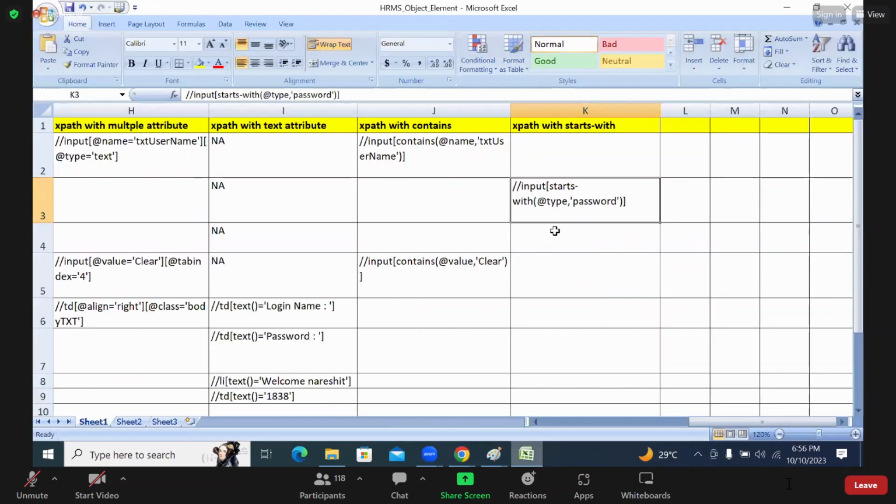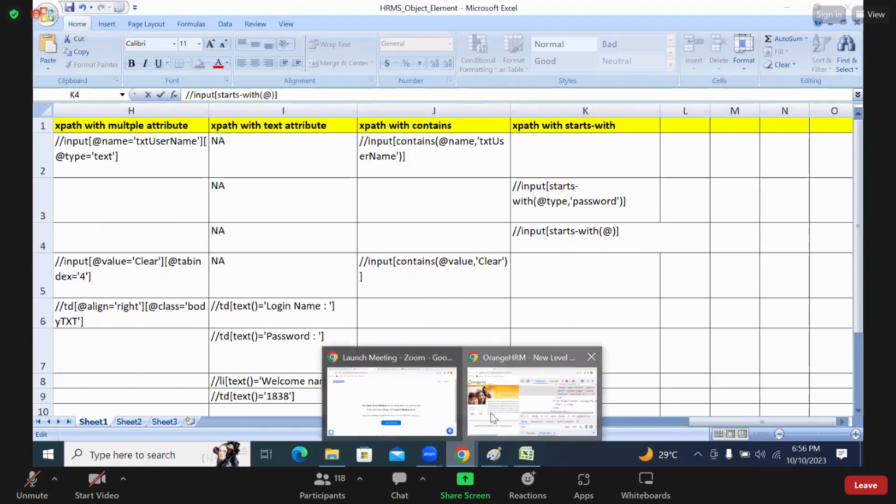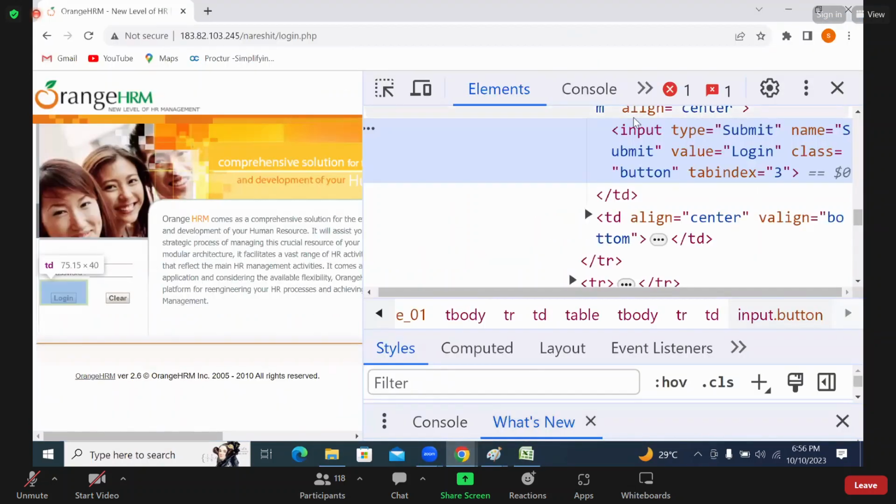Let's write it. Login button. What is the syntax? Double slash. After that, what is the tag name? Input. We need to provide the tag name, which is input, and then square brackets. After that, what is it? Starts with the at-the-rate symbol, then the attribute type. What is the attribute type?